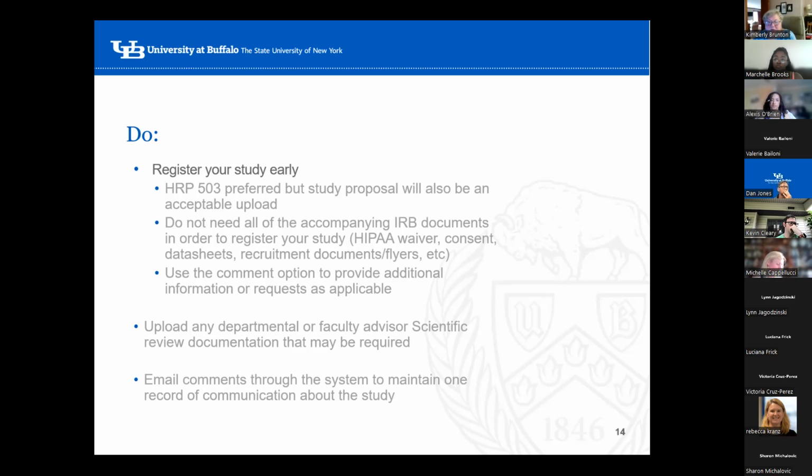The comment option provides additional information or requests, and it's also a mechanism that we can talk to each other through the system. So all of your communication about whatever issue or how things go with that study is contained within the system itself.